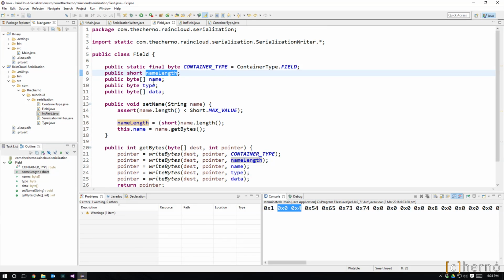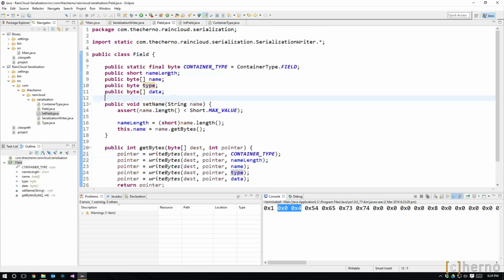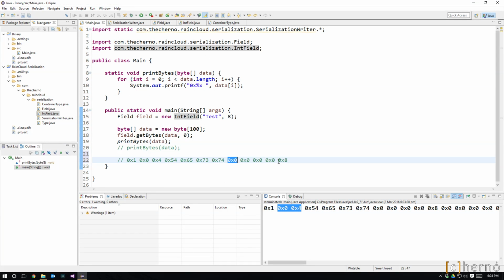Then we should have the type, which we haven't set, which is why it's set to 0. And then after that, we have the actual data, which should be 4 bytes. And they should result in 8. Okay, there you go. There's our field.